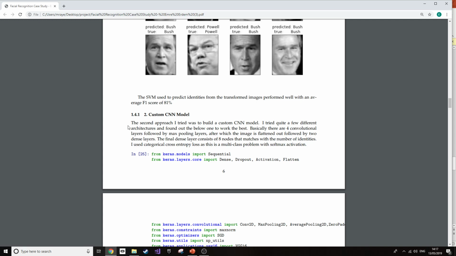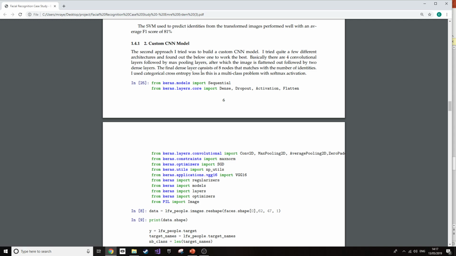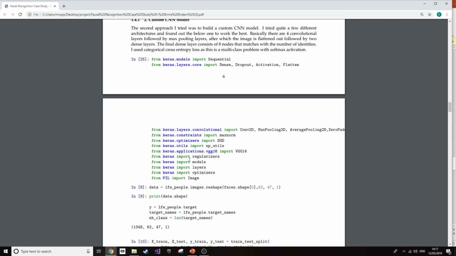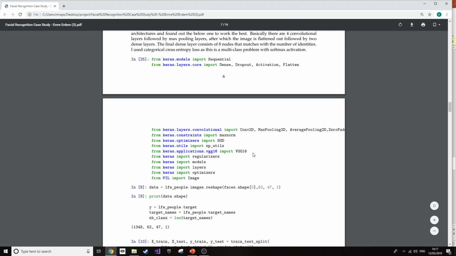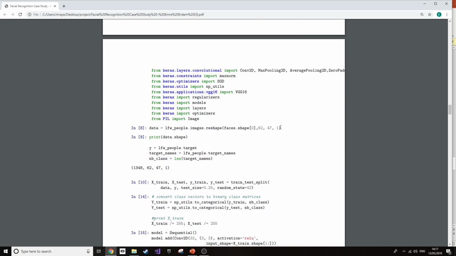So in the next stage, I built a custom CNN model, and I used Keras with a TensorFlow backend. This time though, I loaded the image again, because for the traditional machine learning, I had to flatten the image so that each image is one row, with all the pixels concatenated. But here with the CNN, I don't need to do that.